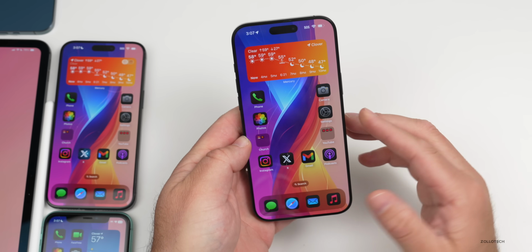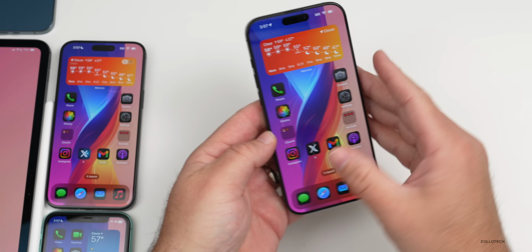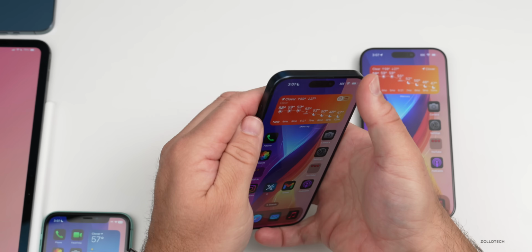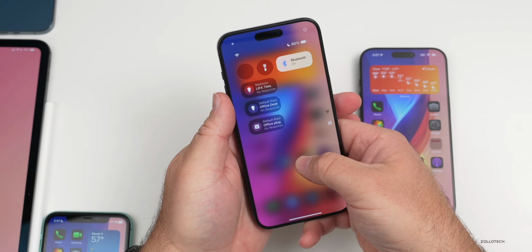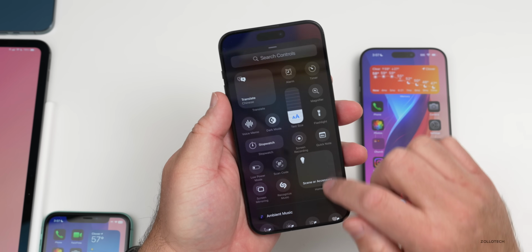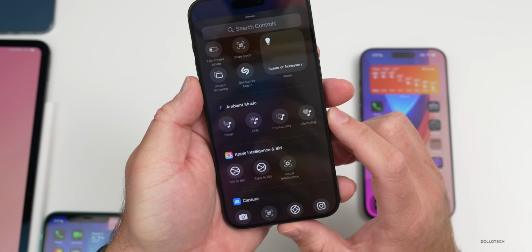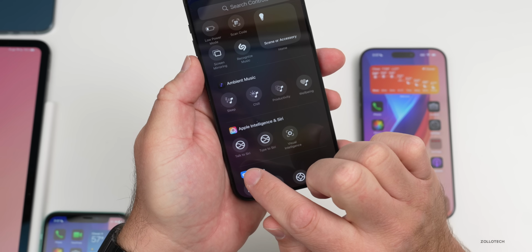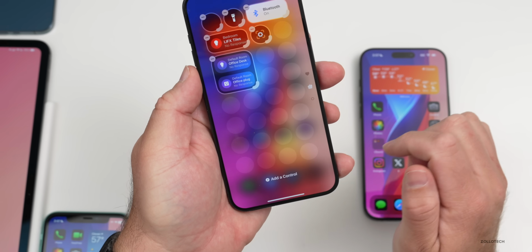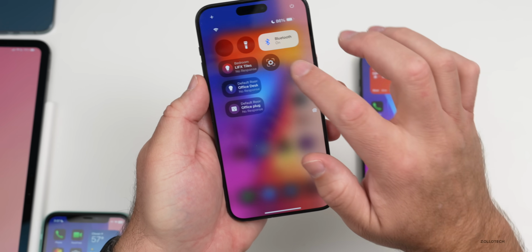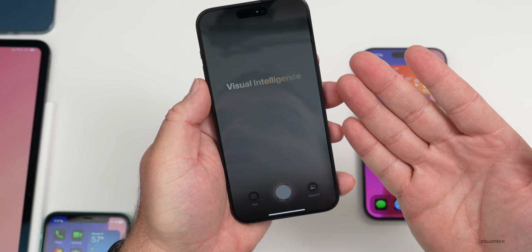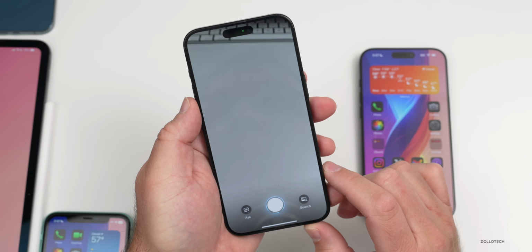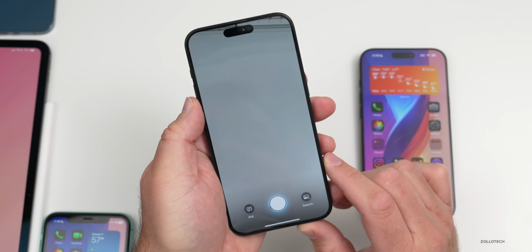Something else that we have that's new that carries across not only to the iPhone 16 series, but also the iPhone 15 series that you can see here. If we go into Control Center, scroll down, we'll add some new controls. Of course, last week we gained the ambient music, but now we have a new section for Apple Intelligence and Siri. So we have Talk to Siri, Type to Siri, and Visual Intelligence. So now we can activate Visual Intelligence right from the Control Center on an iPhone 15 Pro model. So you can go in, use Visual Intelligence just like you could on the iPhone 16 series.